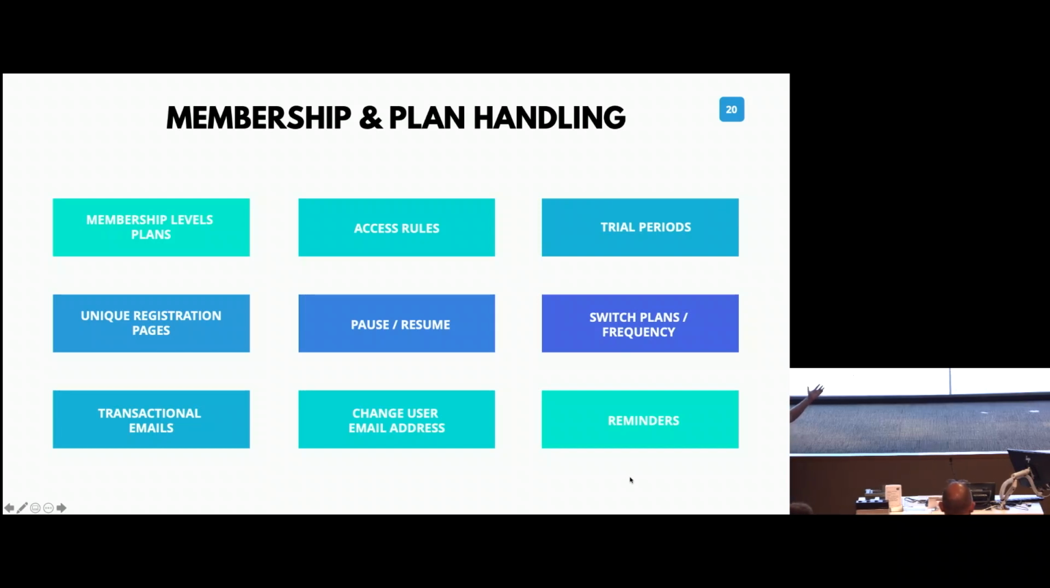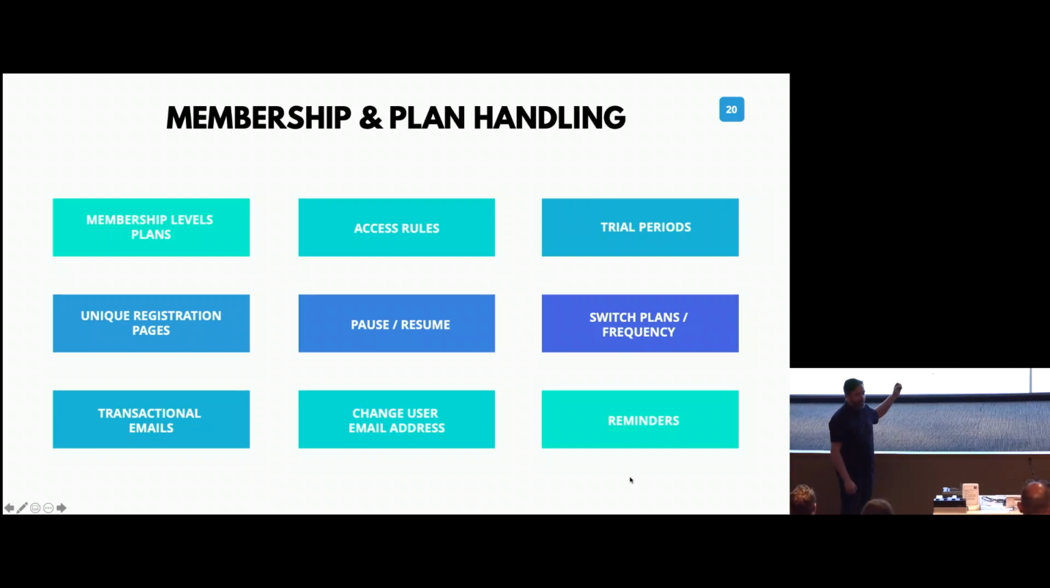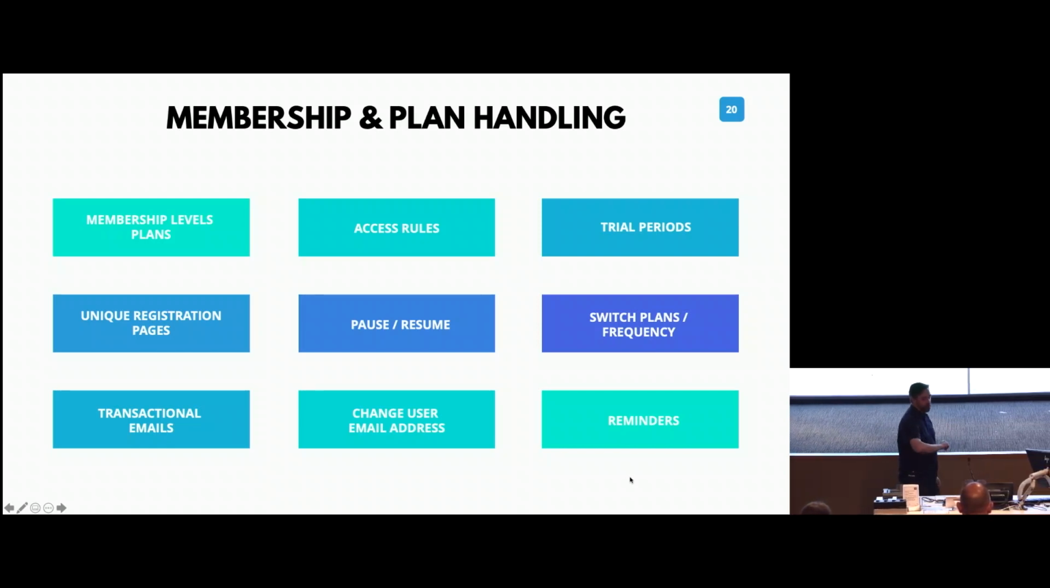Transactional emails, well, that's a given, but the ability to customize those is pretty important. Change user email address. Ben was actually referring to this with Mumbrella, and I can tell you now that was a nightmare for us before. Everybody here is aware that in WordPress you cannot change your username once you've created it. You can, it's just really bad practice. But if somebody changed their user email address, that would just get kicked up to development straight away. Should not be the case.